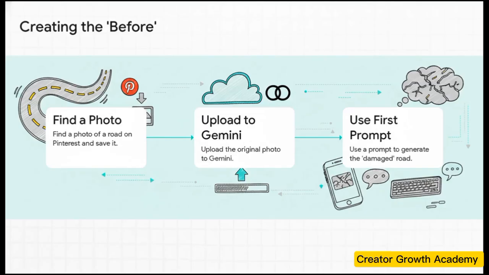You just hop on Pinterest, find any picture of a road you think looks cool, and save it. Then you're going to pop open Gemini and upload that exact photo. This picture is your starting point, your foundation, and now you're going to tell the AI how to break it.